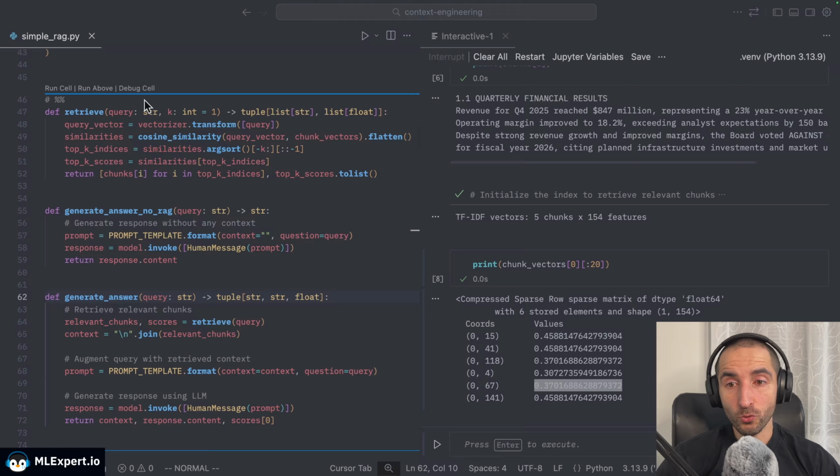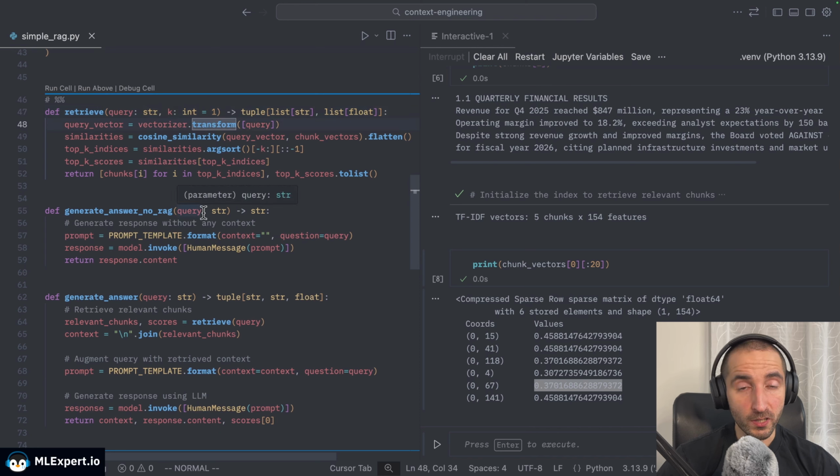And then we have 2 helper functions along with another that is going to generate a response for us without the context information that we're going to be providing. Here you see the retrieve function. Within this function, we're going to be using the query that the user is providing. We're going to be embedding it with our vectorizer that is creating a query vector. And then we're going to be calculating the similarities between the chunks and the query that we're passing in. Then we're going to be taking the top K results from there and essentially return those along with the scores that we have for this particular query.